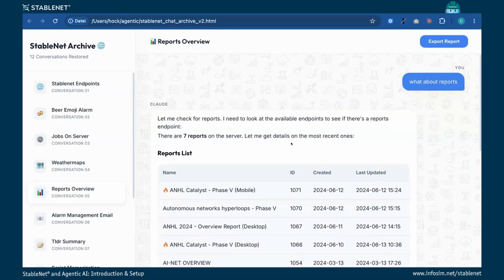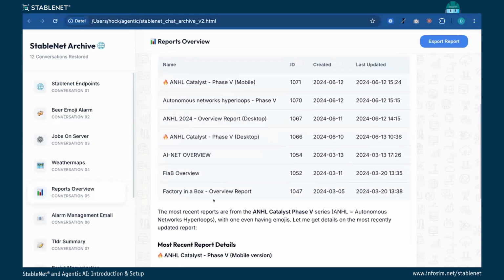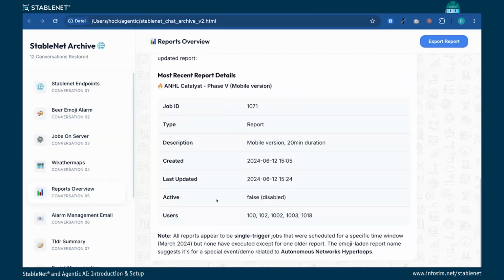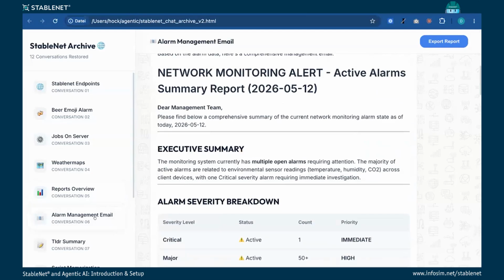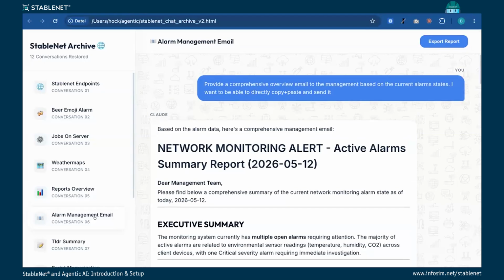There are 7 reports on the server. So I get some information about that. It's again summarizing this, getting some more details and telling me that these reports, for instance, are not regular reports, but single trigger reports and so on. And maybe finishing slowly, I also did that one here.